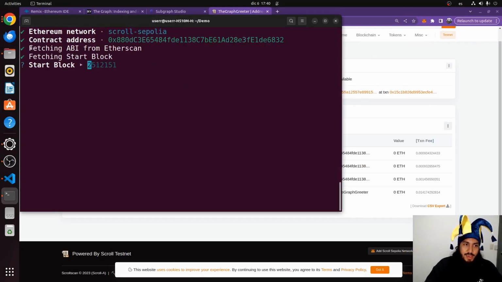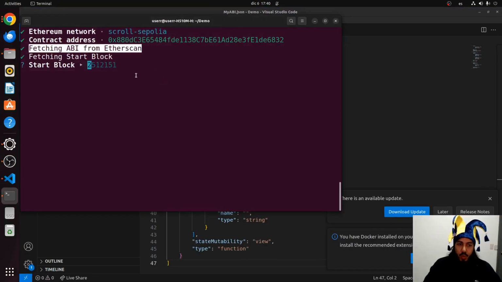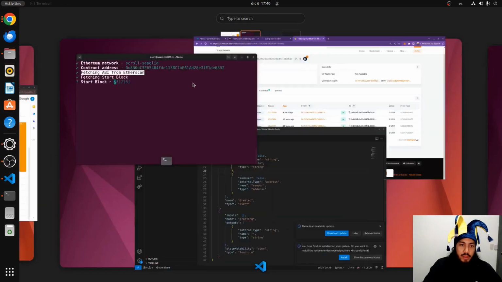And as you can see, it fetched the ABI from Etherscan. That's why we don't need to do this extra step. So if you didn't verify your contract on Etherscan, you will need to manually input this ABI file here.